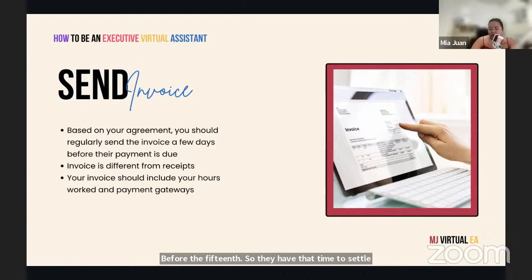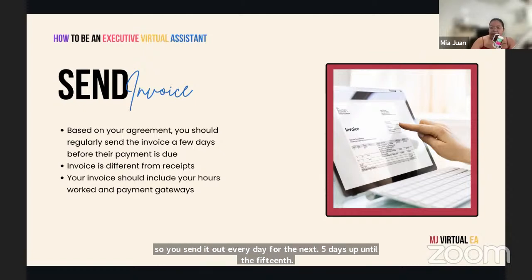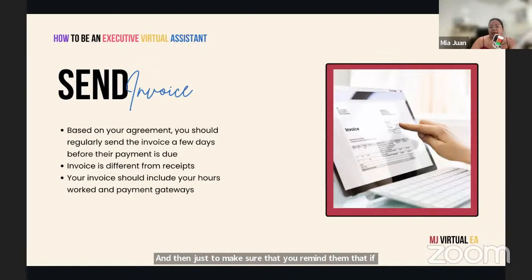I forgot to inform you guys that you should also include late payment fees in your proposal. Okay. So for example, your due date is on the 15th. You sent out your invoice on the 10th. When you send out your invoice on the 10th, you have to make sure that you send it out every day up until the 15th. Okay. So that your client doesn't have an excuse that they were not notified. So you send it out every day for the next 5 days up until the 15th. And then just make sure that you remind them that if they decide to pay late, then there is a late fee. If they pay you on the 16th, they have to pay you with the additional late fee already.